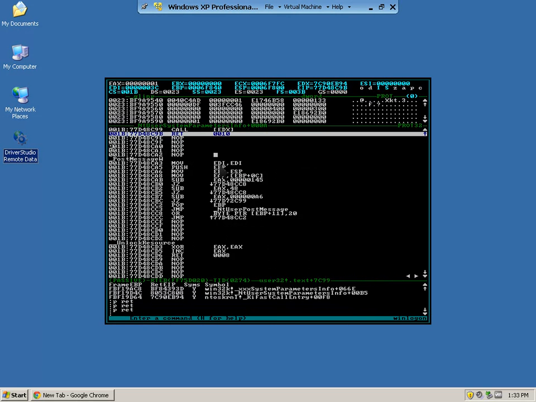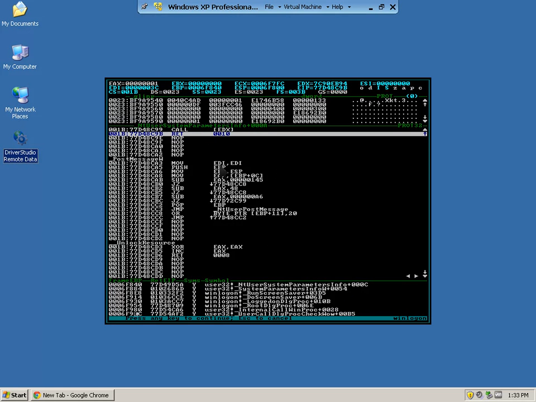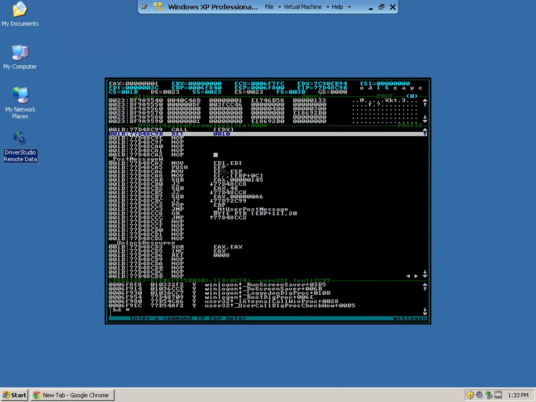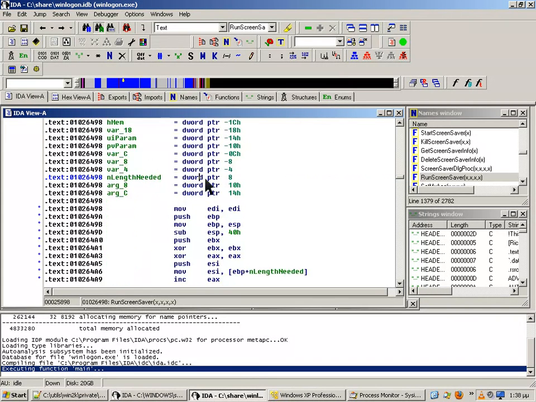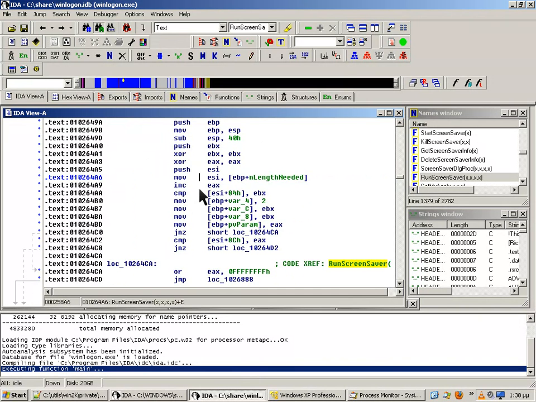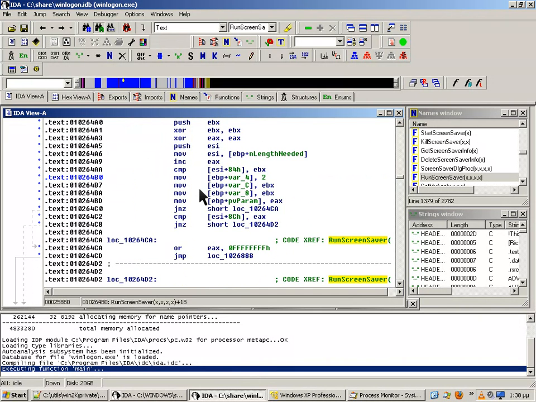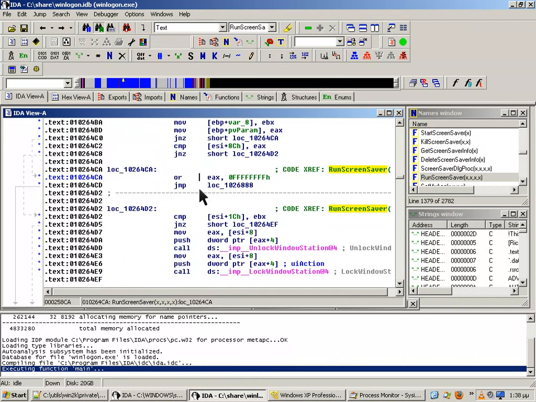Okay, we are stack tracing the kernel stack. We've gone back to user mode, and we can see that winlogon run screensaver. That's the one that triggers a refresh to the G last input structure. Okay, back to IDA Pro, we can see run screensaver is here. It's in the winlogon exe.